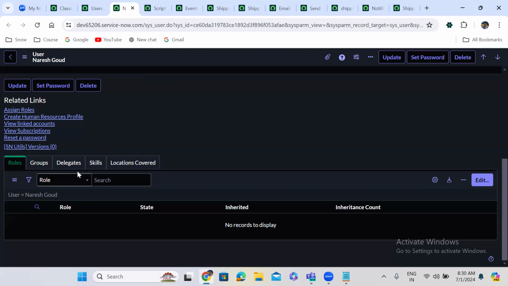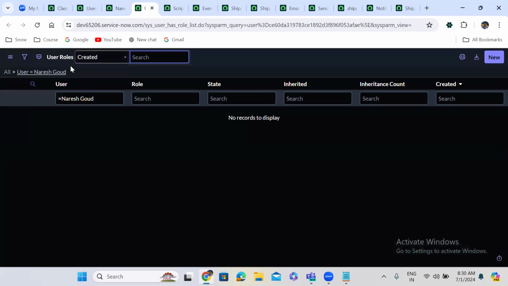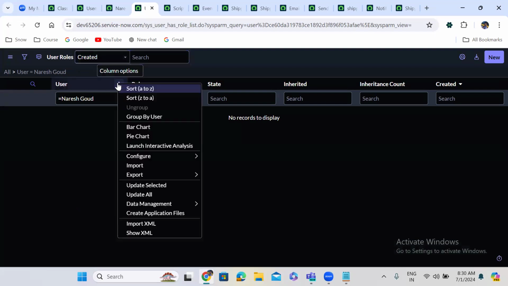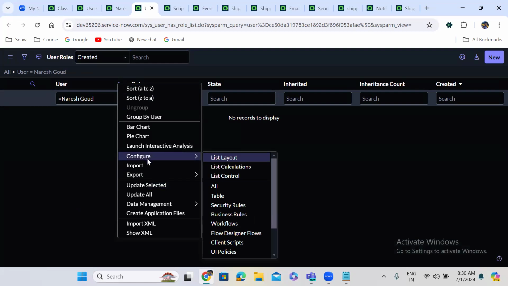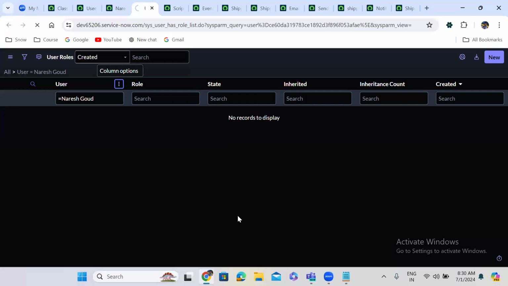So guys, whenever a role is added, a record will be created in the user roles table. In this table, we have to write a business rule.